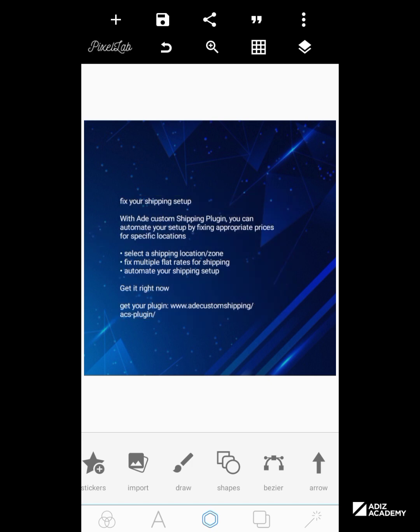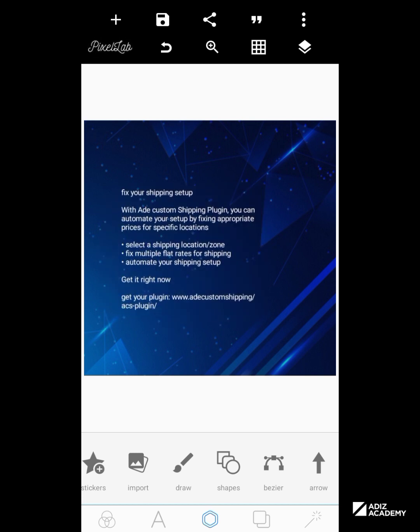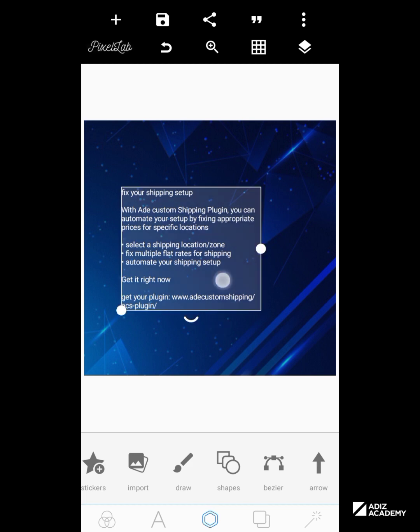Now from this brief, you can see that "Fix your shipping setup" is actually the heading. Then this text under it, with added custom shipping and so on, could serve as our subheading, but it's too long for a subheading, so we can just leave it as our body text. And then we have this other information here, which is also body text. And this "Get it right now" or "Get your plugin" is our CTA, the call to action. So that's it. I don't think it's so much.